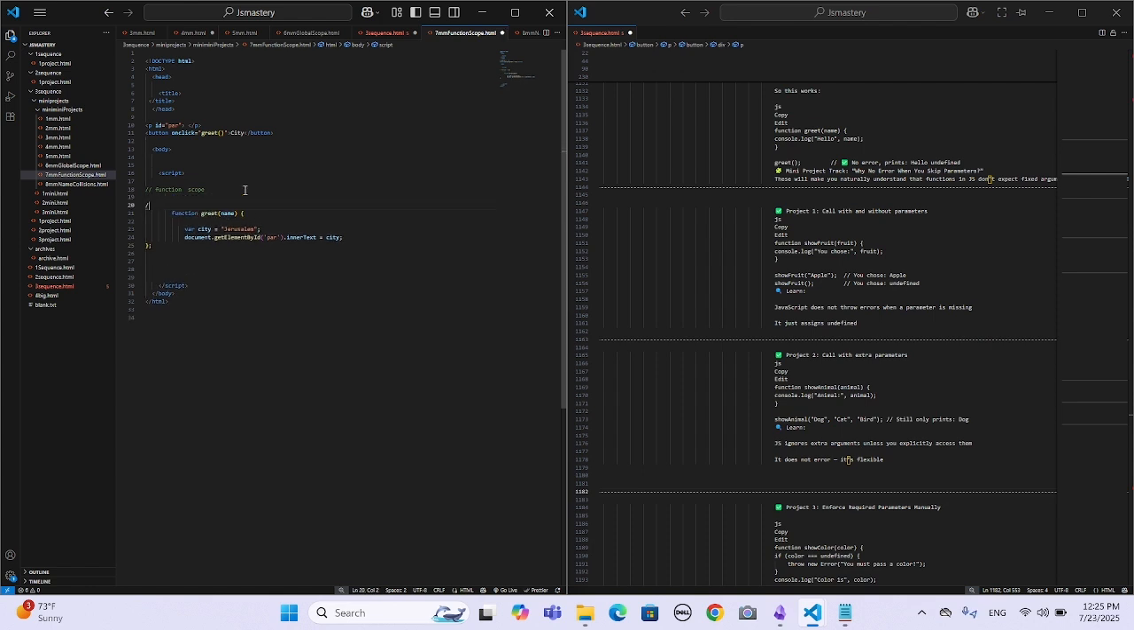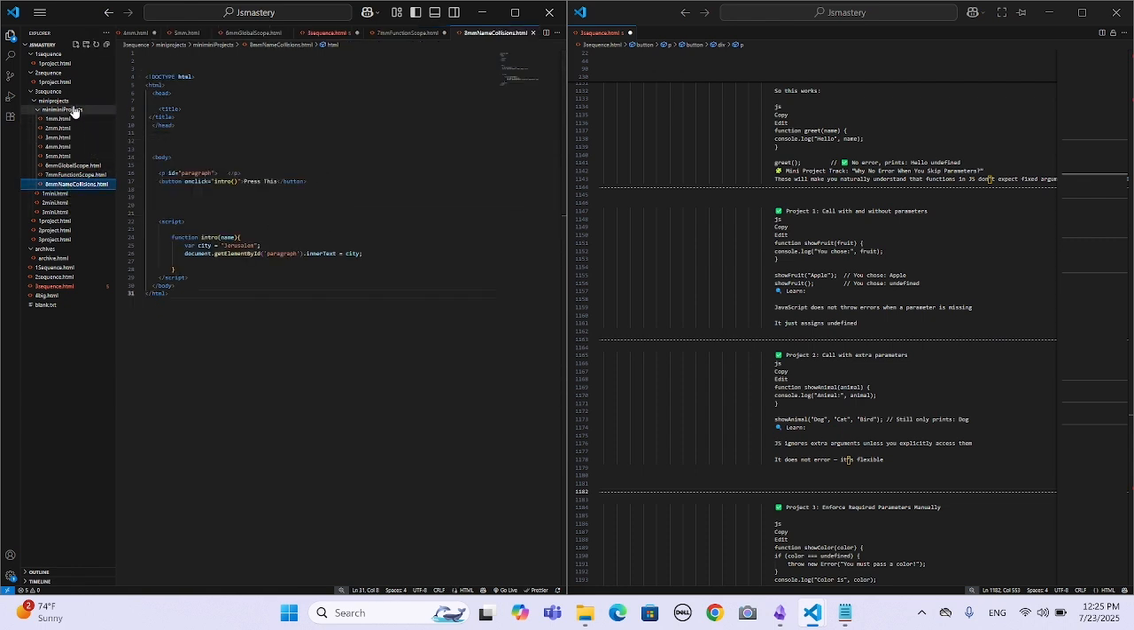Function scope. Functions don't require parameters if you don't pass them in. Okay, that seems like that is pretty accurate so far. All right, name collisions.